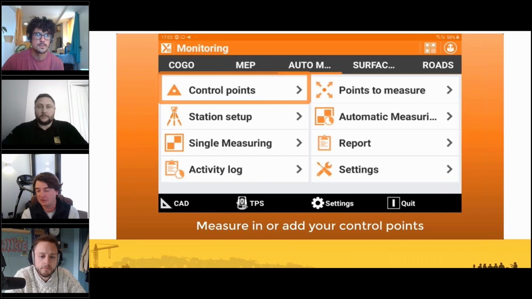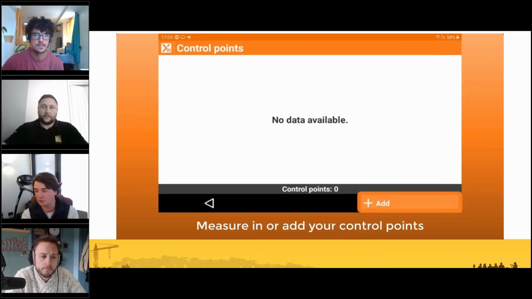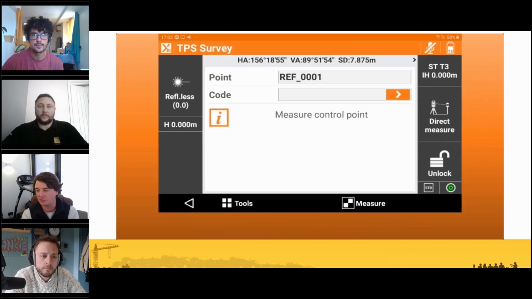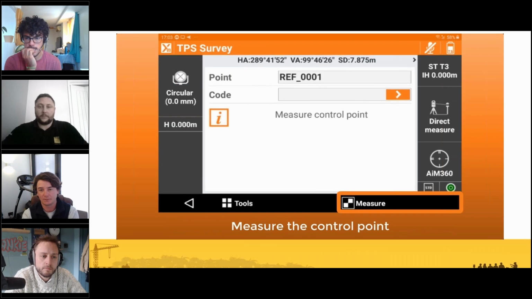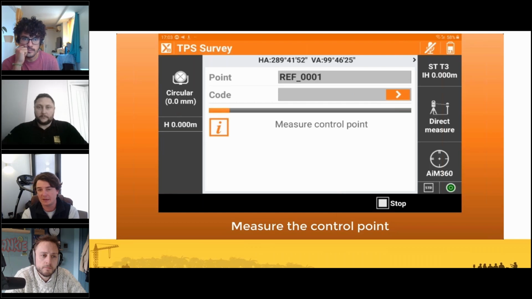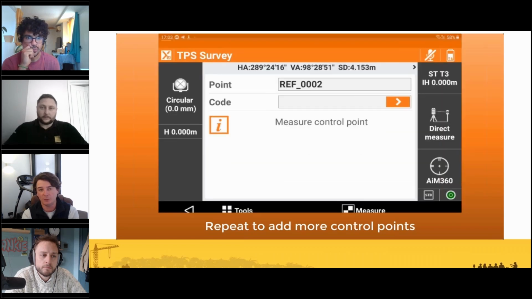So first of all, the station setup is done, and then you can add your control points. This is the very first time you go to site. You'd need to establish your control and the points that you measure to. So for this occasion, the control points are static prisms that are bolted to outside of the area of influence on the structure.